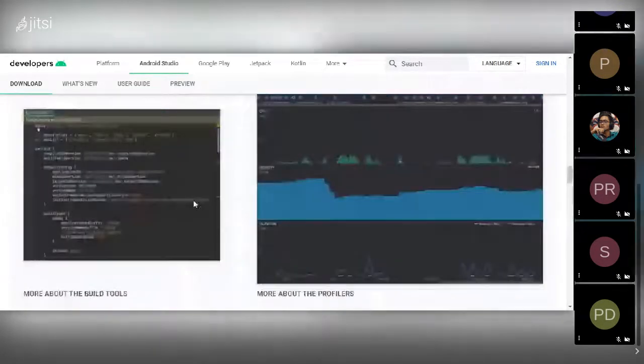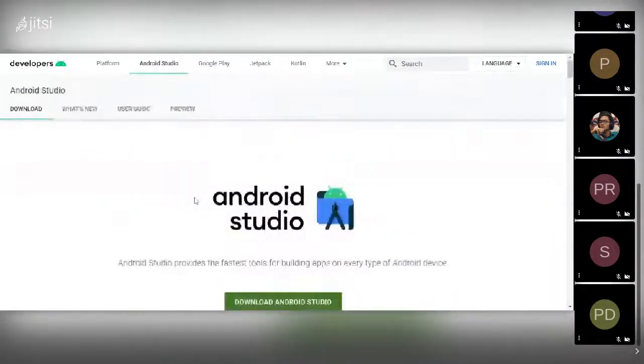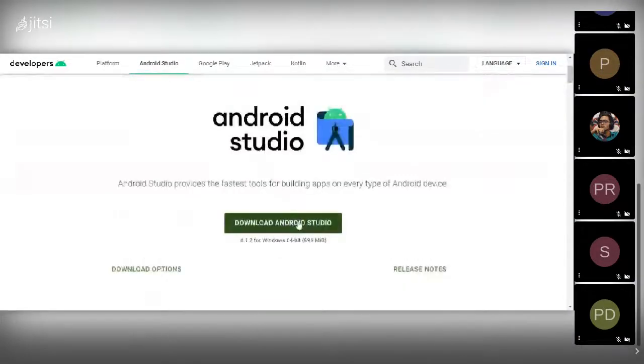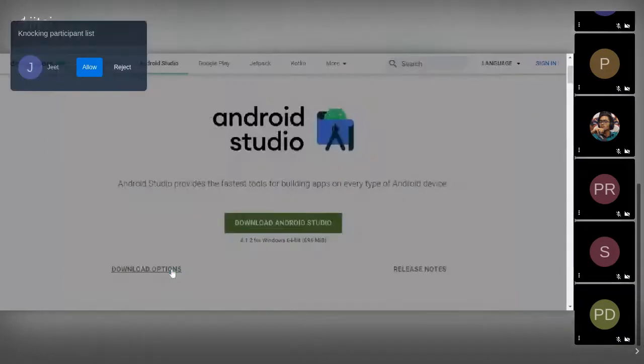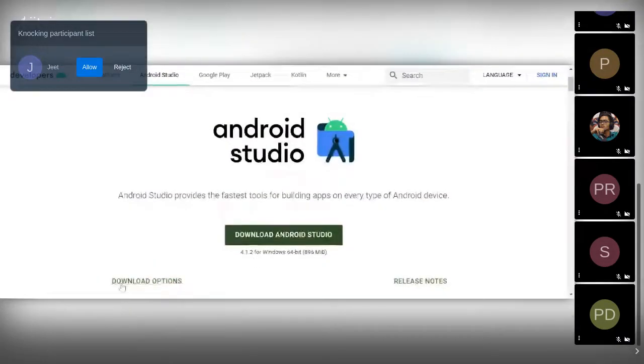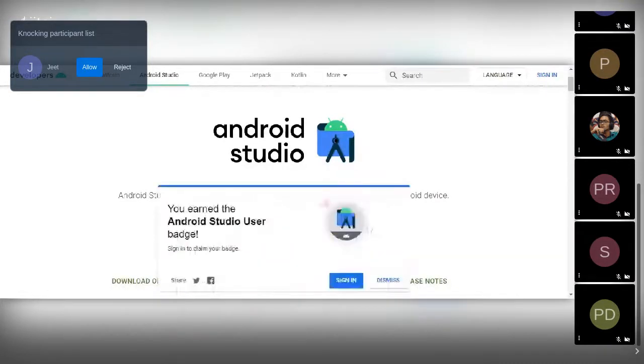But again, for most people, it is enough to go to this website, click on download Android Studio, accept the terms and conditions without reading as usual, and click on download. You can save the file. It'll automatically be saved in your downloads. I've downloaded this before, so I won't do it right now.